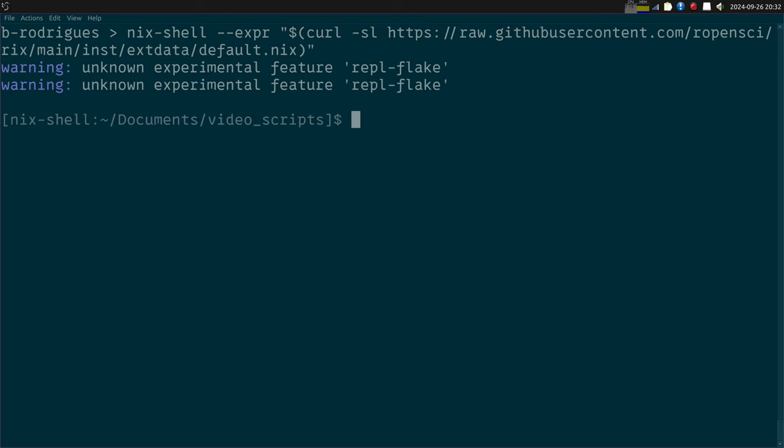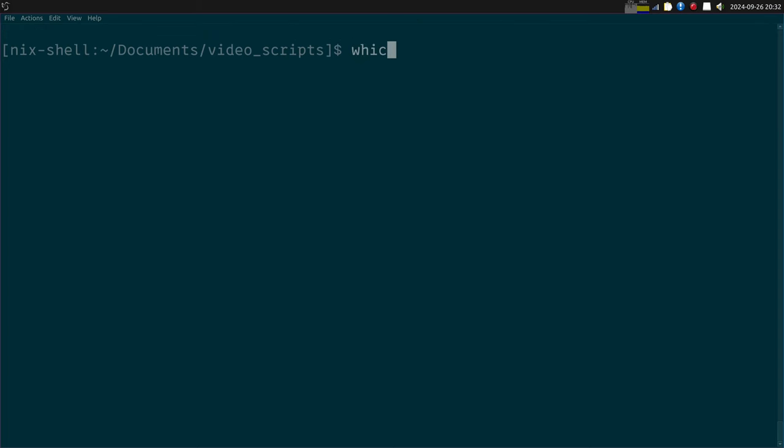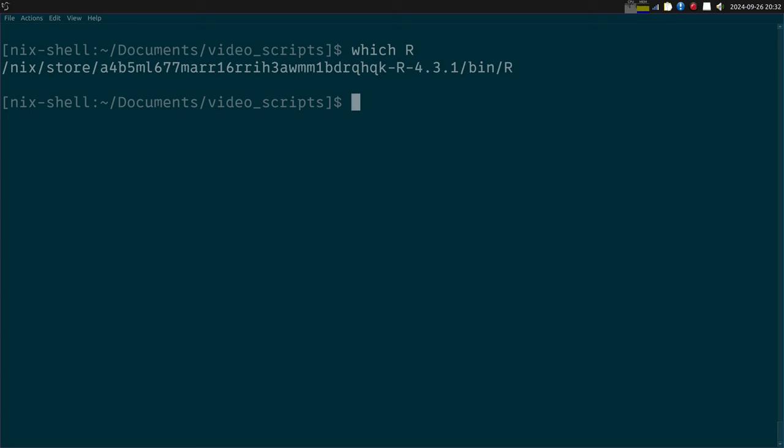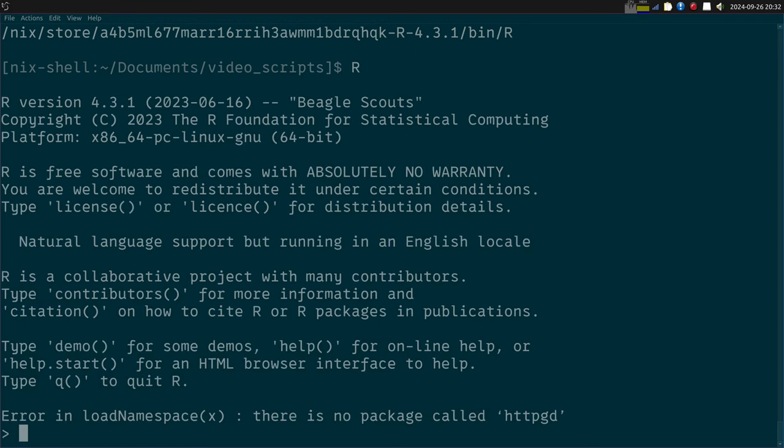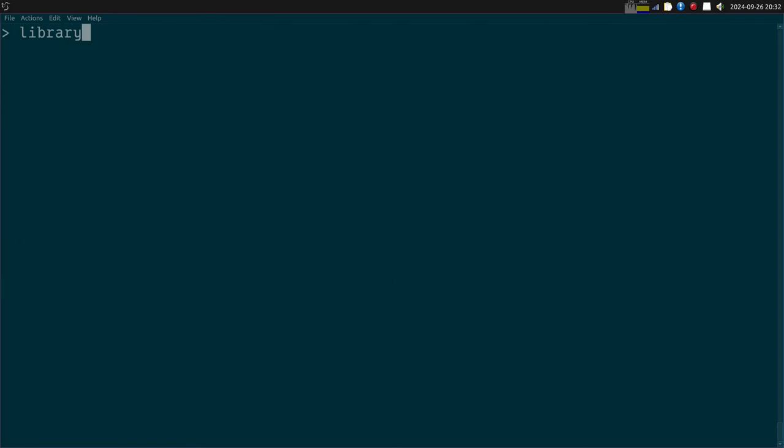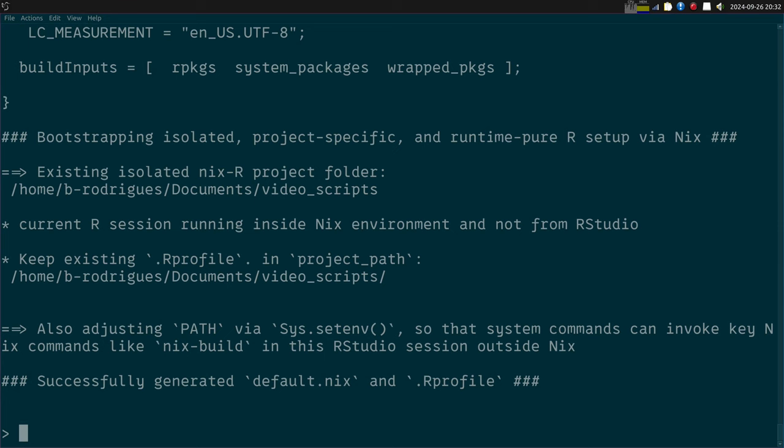Now I am in the Nix shell. I have access to a version of R. As you can see, this version here is in the Nix store, and it's version R 4.3.1, because this is the one that is defined with that temporary shell. Now, I can start R, or I don't even need to do that because my script already loads Rix, so I can just source it. I can source my script, and I have all these messages here that explain what happened.